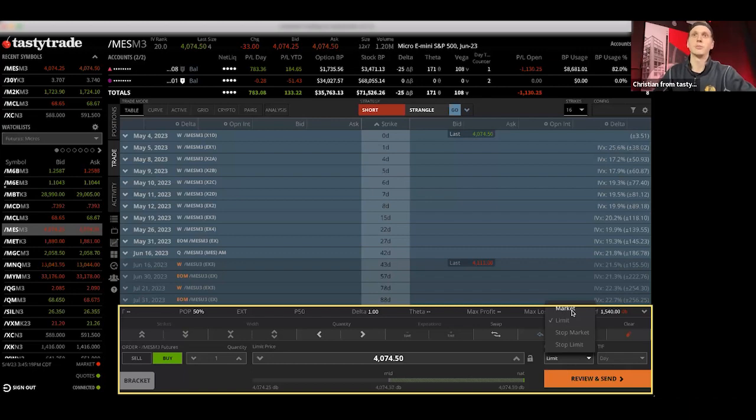I see Jeffrey asking, can you place a trade directly from the chart? Yes, I will go over that. That's our grid mode. Someone had alluded to that earlier, maybe it was Bill if you're still here. Yes, you can place trades on the chart in grid mode.